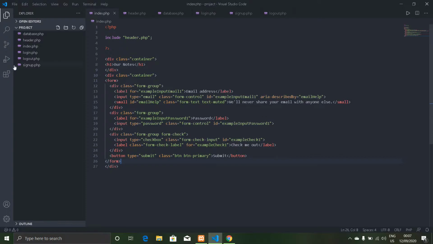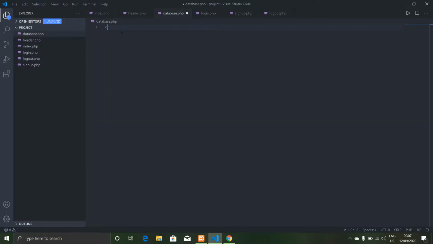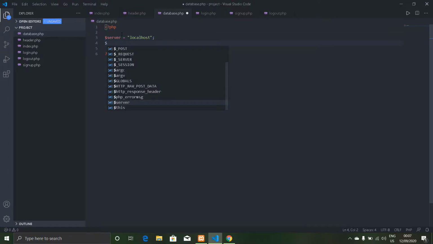Now we are going inside our database.php file, and we are just going to connect our PHP script to the phpMyAdmin server. We are going to make server equals to localhost. After this we are going to make username, which will be root by default for the Jam server. The password will be empty. The third thing will be our database, and the database name is crud app.